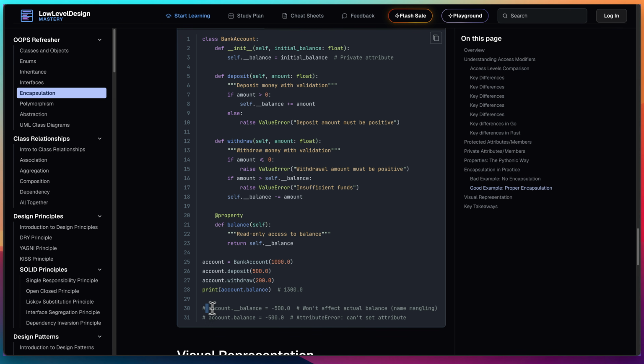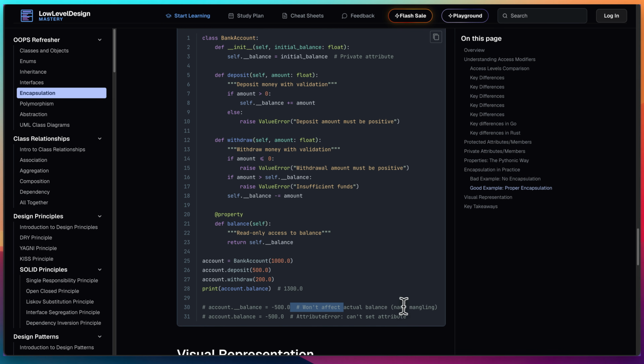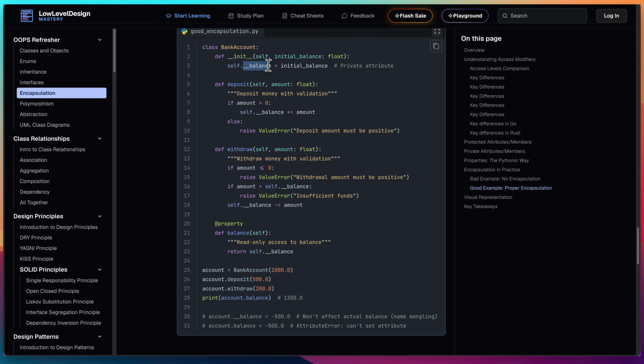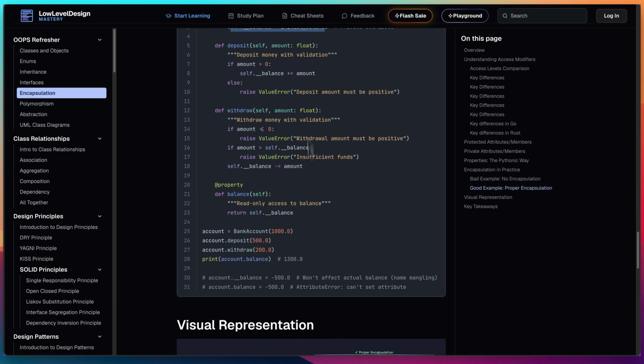So if you do account.__balance, it will not affect because you are having this name mangling mechanism, right? So you can't directly do that. And then you can't directly set, right? You can't do account.balance = -500 because we don't have any setter for this.